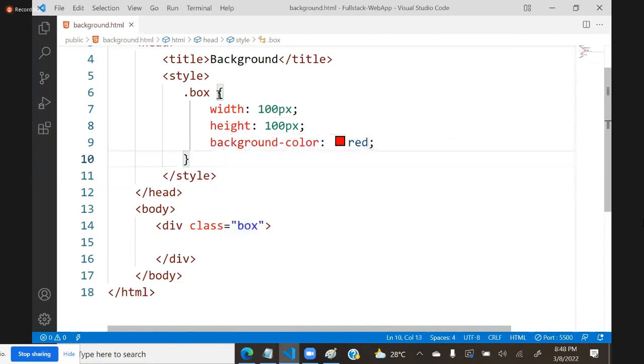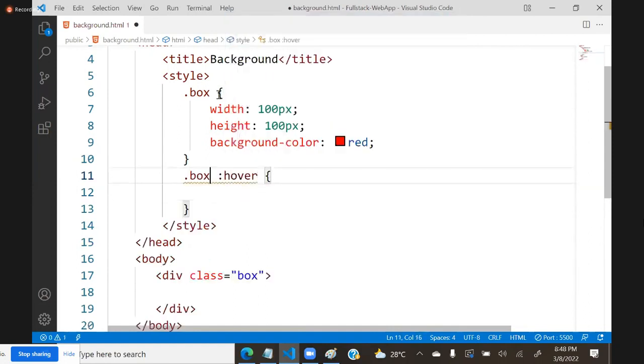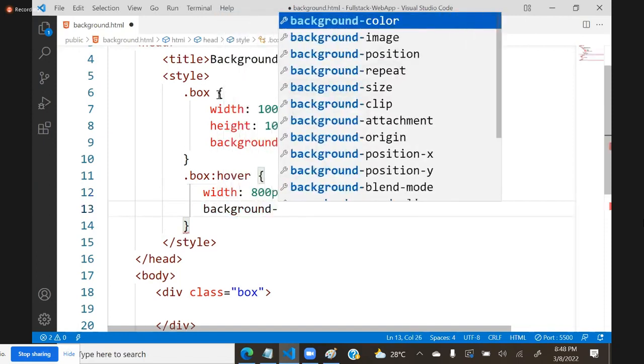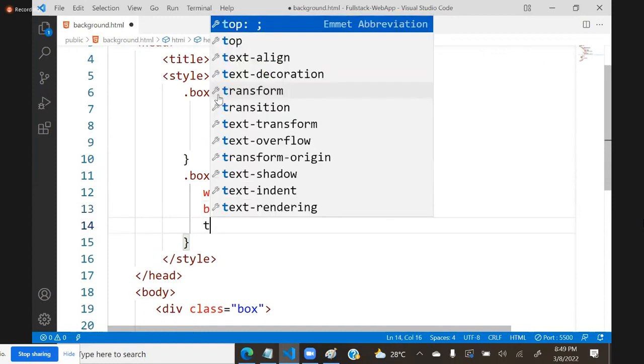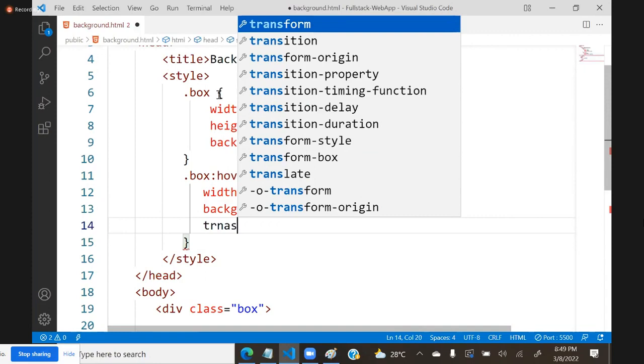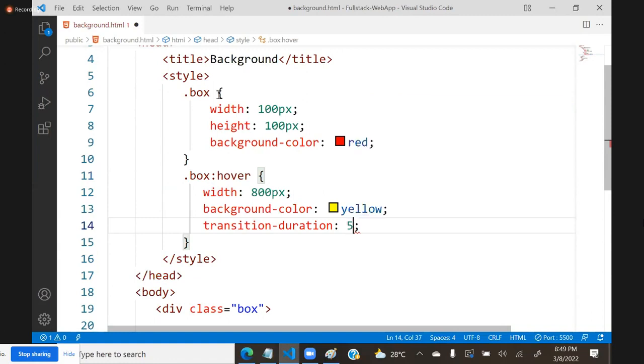Now when the mouse is hovering on the box, what I want is the width to be 800 pixels on mouse over. Background color should be yellow. And here what I am doing is I am giving transition duration 5 seconds. That means it will take 5 seconds to change from red to yellow.